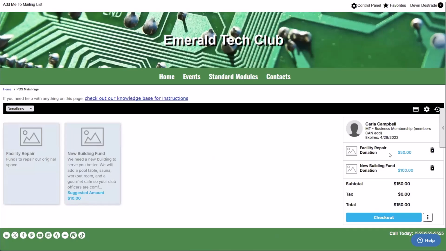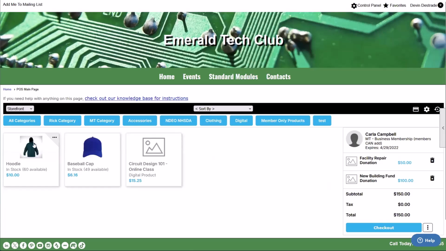We don't have to stop at just donations though. We could check out here and continue on, but we can actually come back over here to our drop-down list and we can say, I also want to add items from the storefront. And we have a few items. All of your active items in your storefront will appear as long as there is inventory available if it's a physical item with limited inventory. So we'll see here we have our hoodies and our baseball cap and an online class that people can purchase.